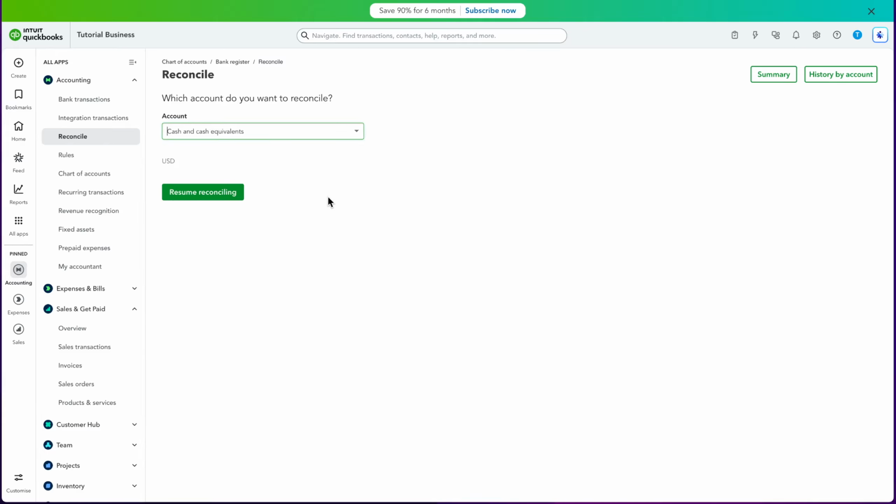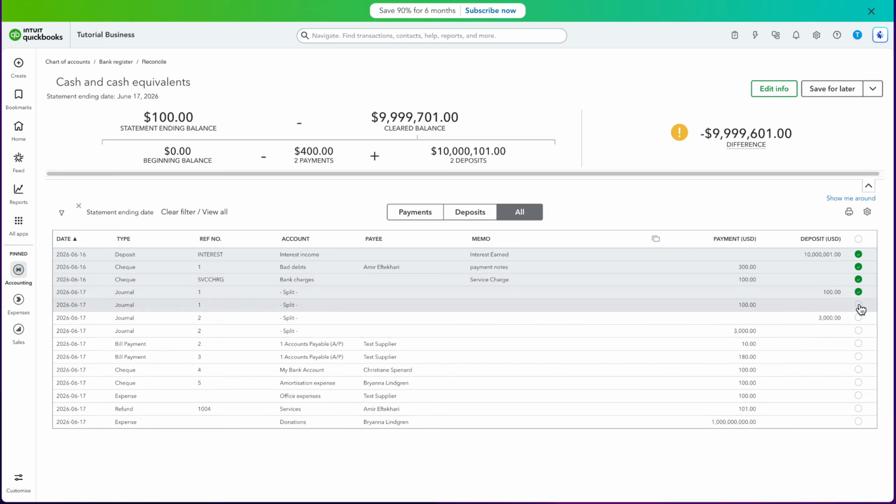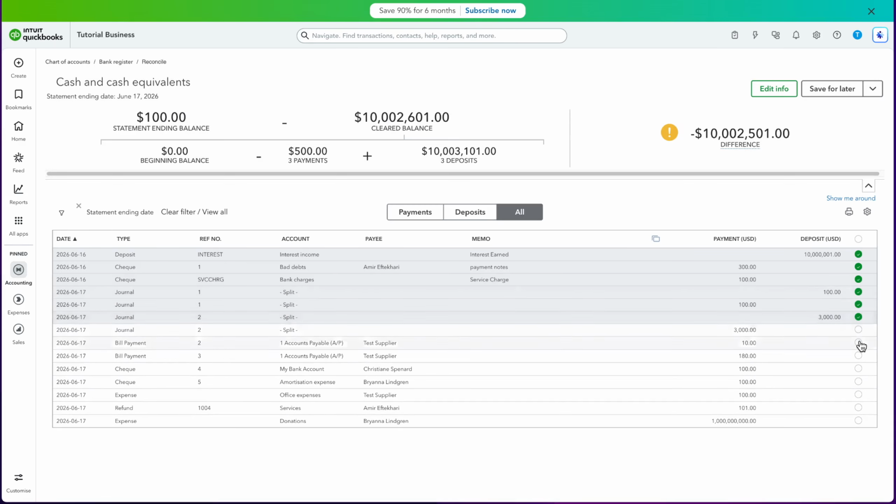Now it's time to enter some important details. Look at your bank or credit card statement and locate the ending balance and the ending date. Enter these figures exactly as they appear on the statement. Be precise, double-check your numbers, and pay close attention to the placement of decimals. Also, make sure to exclude any pending transactions that haven't cleared the bank yet, as these won't appear on your statement. Once you've entered the information, click Start Reconciling to open the reconciliation screen.